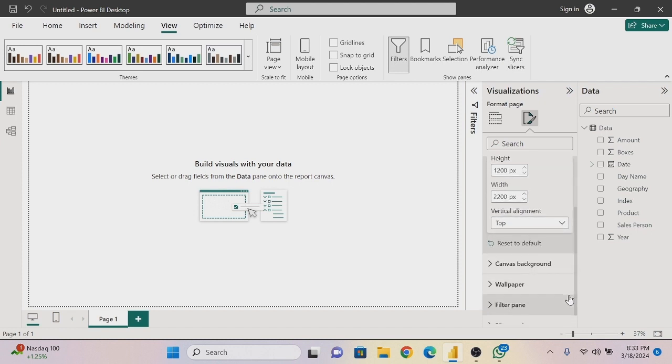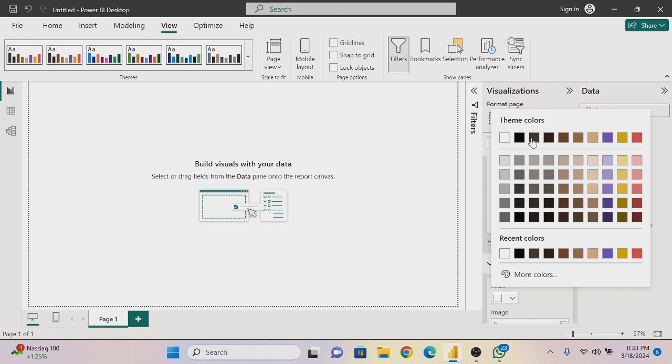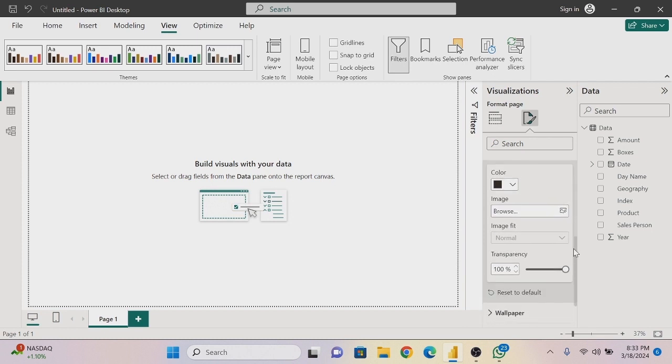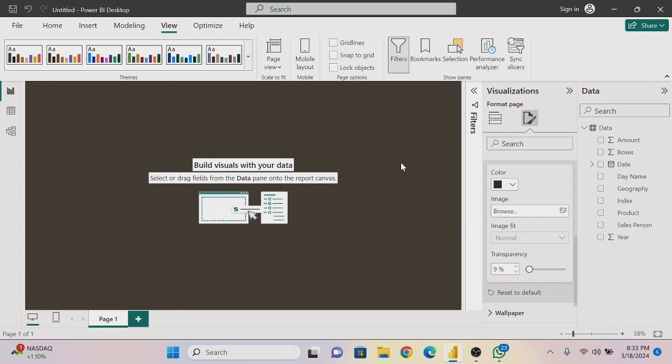Let's go to our canvas background. Let's input a color of our choice. Click on the color drop down, pick a color of your choice. So let's pick a shade of those colors. Pick that. Now it's not showing, so we have to reduce the transparency for it to show. Go down, change the transparency from 100 to 9%, and we have this. Okay, so let's go ahead and start building our visuals.